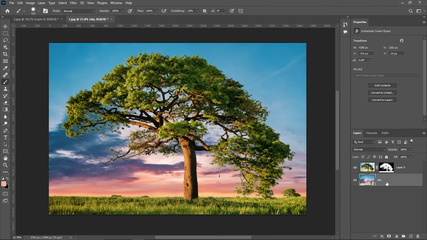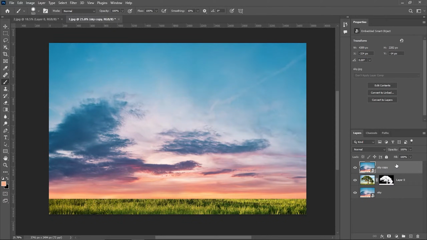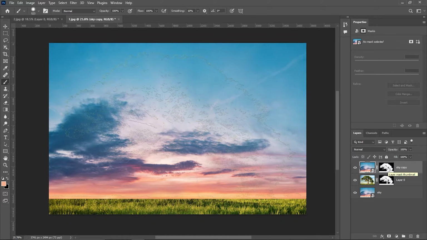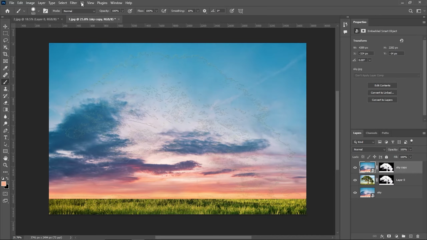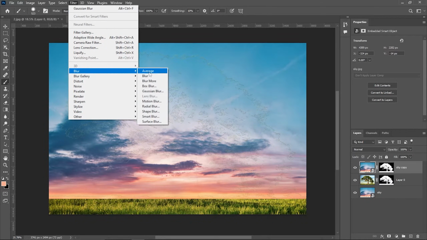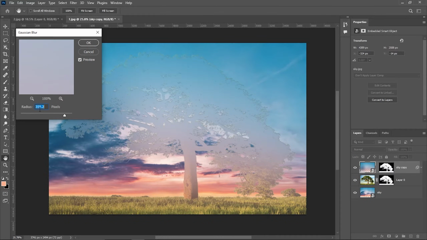Well, that's a very cool trick. Just copy the sky layer by pressing Ctrl plus J. Now it is copied. Bring the copied layer above the tree layer. Press and hold Alt and drag the mask layer onto the sky layer. Don't worry, that will be fixed. Now select the layer. Go to Filter, Blur, Gaussian Blur. Select the radius amount till the point where the transparency is getting started.